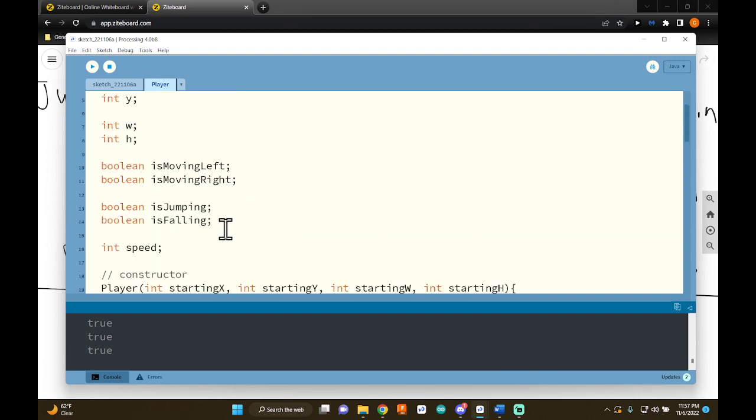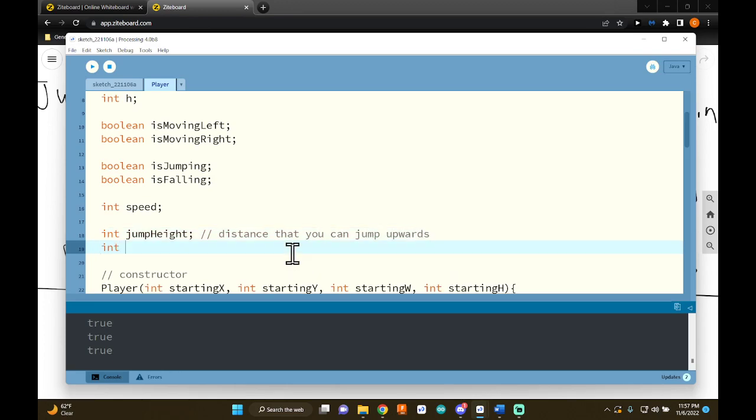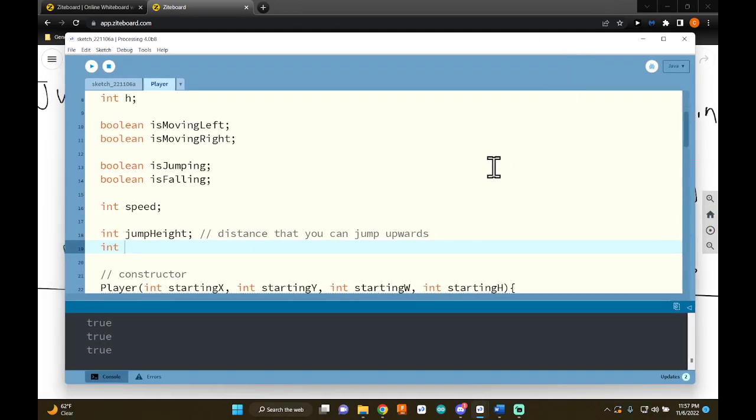So I'm going to come back to my player and make those new variables as well. I'm going to say int, and make one called jump height. Again, this is the distance that you can jump upwards. We can also do that y value, so I'm going to call that jump height y. Actually, I'll call this top of jump y. I don't know if I like that name. I might change that if I think of something better, but this is the y value of the top of your jump. So cool, that's what these are.